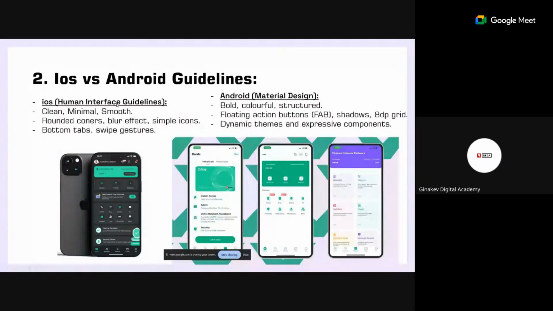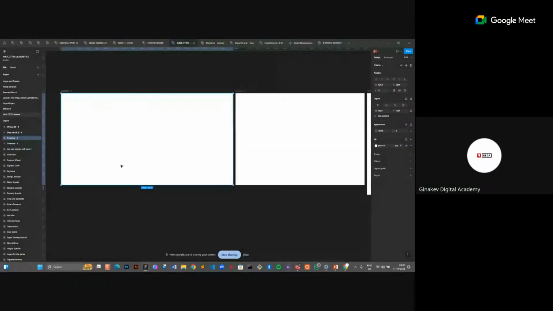guidelines for iOS and Android. So when you are designing for iOS, you need to consider the Human Interface Guidelines. So we know that iOS designs are normally clean, minimal, and smooth, with rounded corners, blur effects, simple icons, bottom tabs, and swipe gestures. Look at this thing, for example, here.